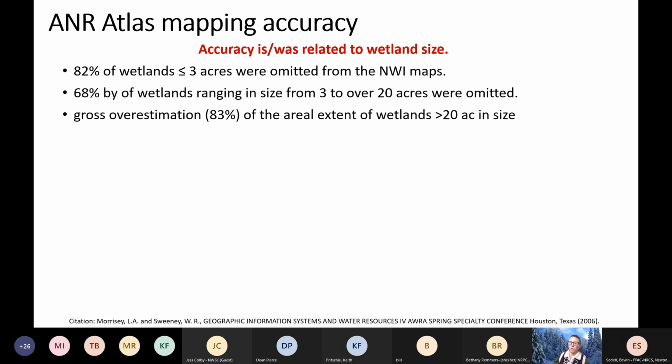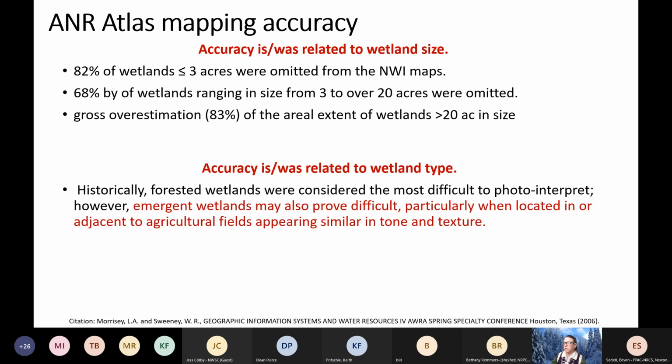The area or the extent of the wetland coverage shown on the map was grossly overestimated by 83% of the time. And then once again, back to our previous slide of the wetland types. Accuracy was related to the wetland types identified as well.